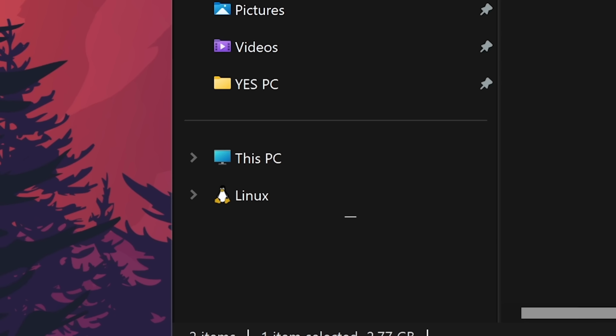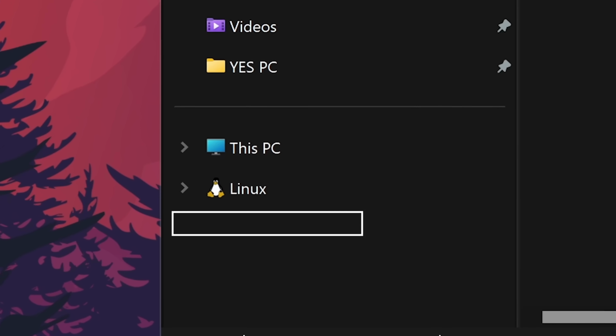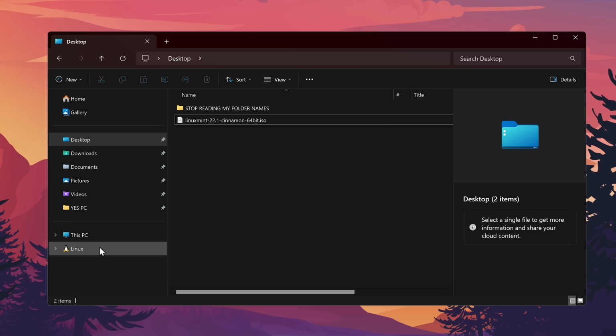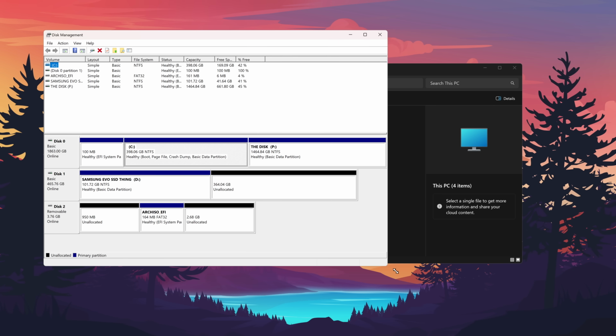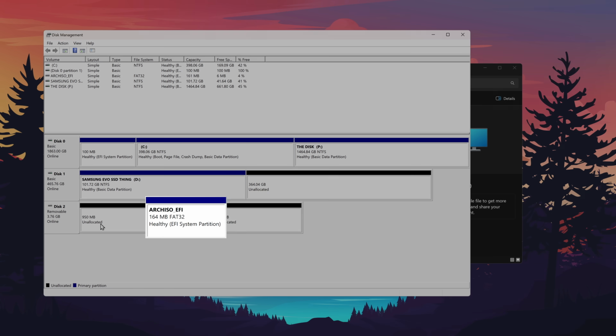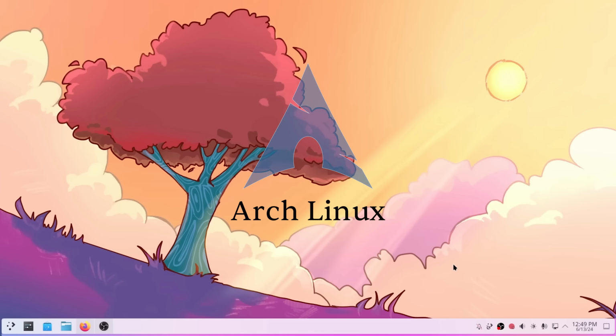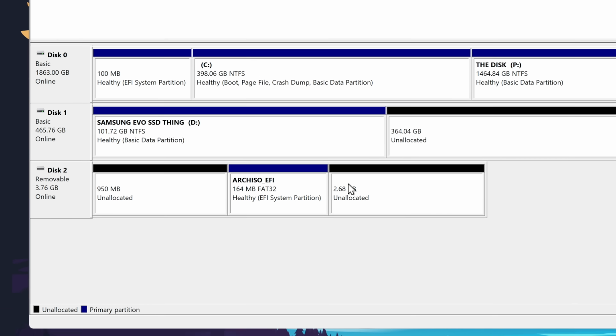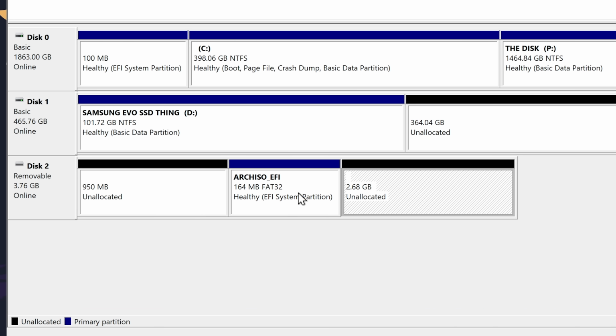So I plugged it in and for some reason it didn't appear. I saw it in my system tray but nowhere else. So I went back to the disk management utility and turns out I used the same USB to install Arch Linux before. That's why it wasn't appearing. It wasn't formatted the right way. But I thought that shouldn't be a problem.